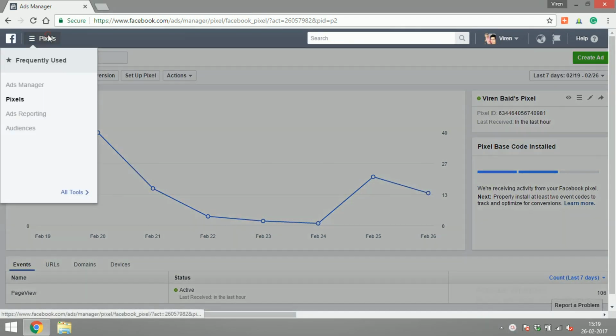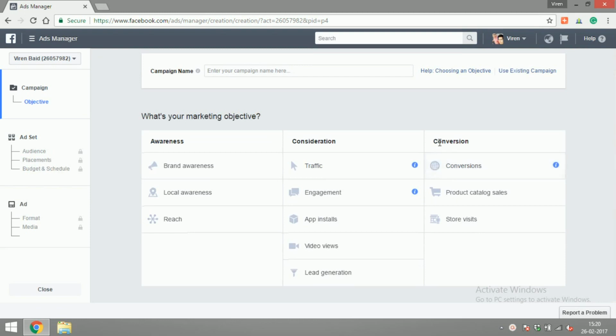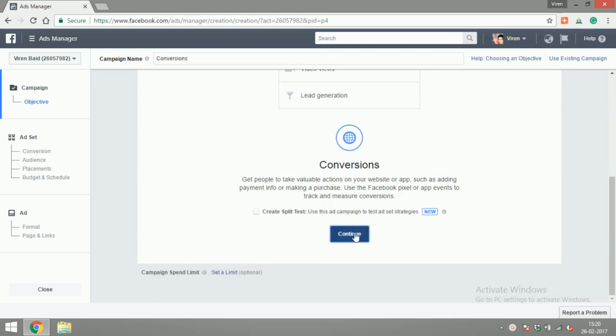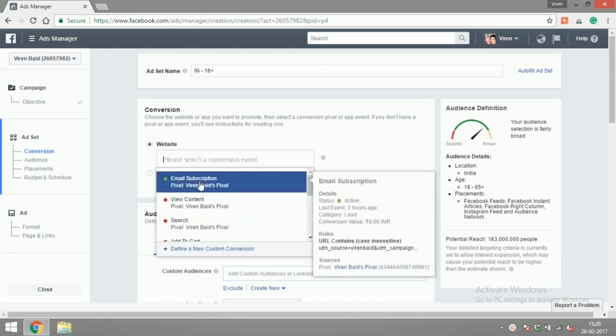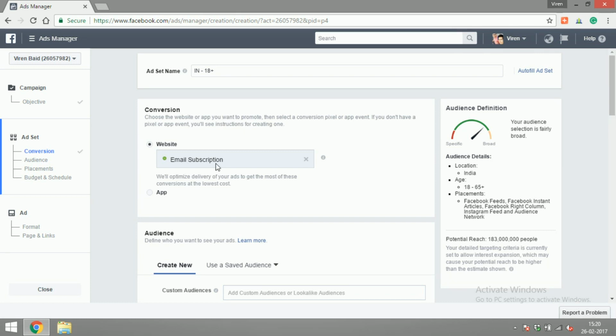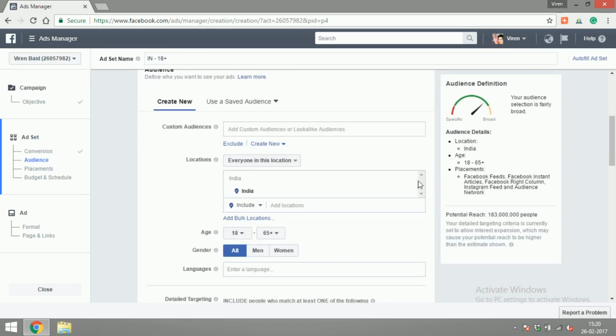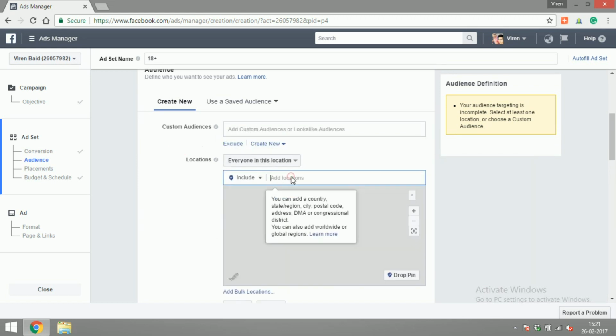Now, if we go back into the Ads Manager and try and create an ad, this time let's select conversion as the campaign objective. Let's continue. And you will see this time it'll ask you to select a conversion event. And like you can see, there is one conversion event here which we created called email subscription. And now we can very well create campaigns with this. So let's select an audience.